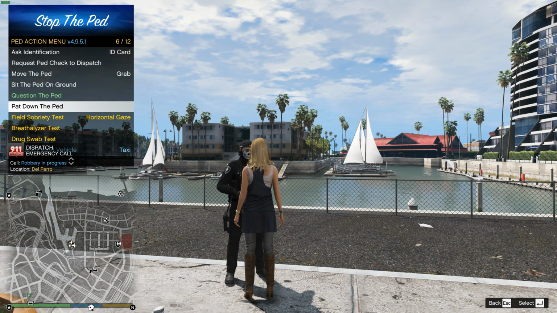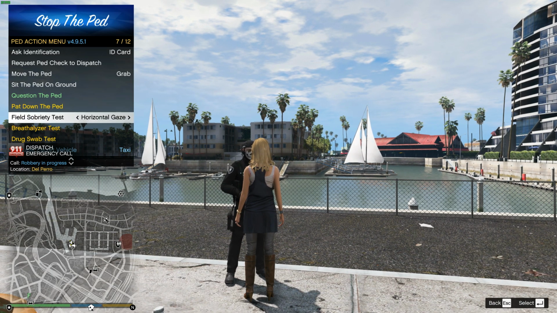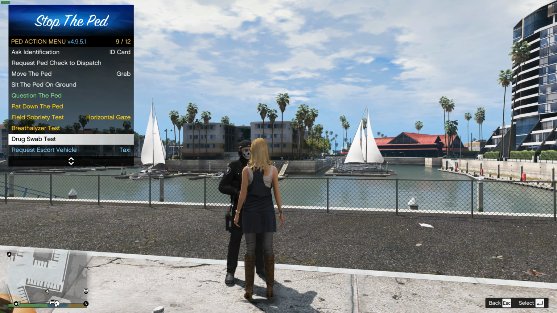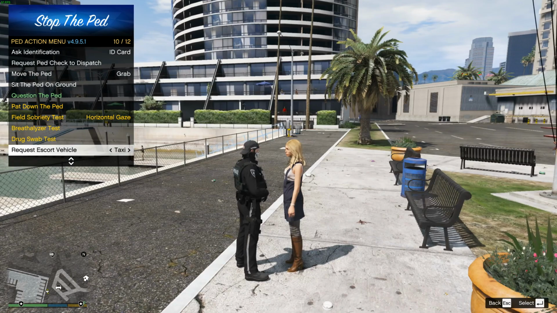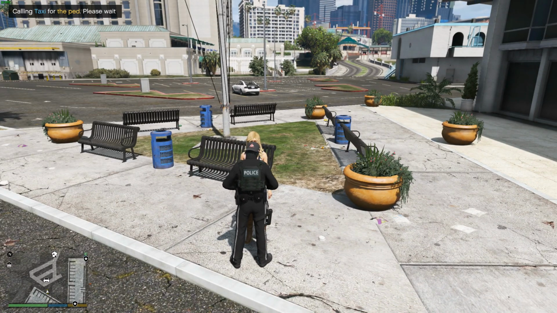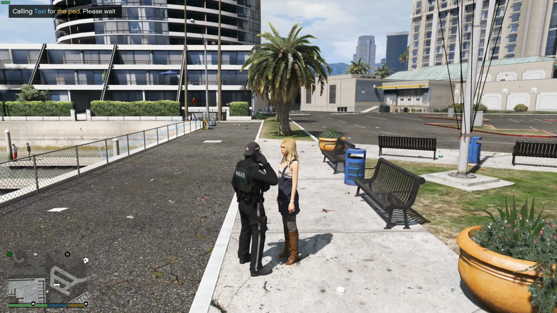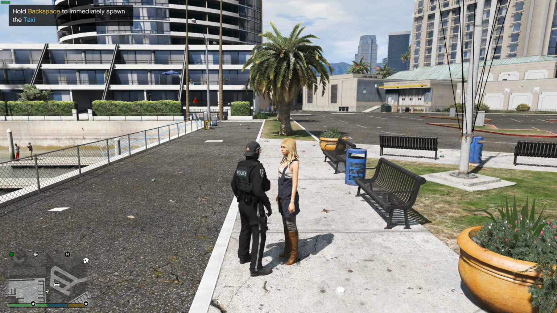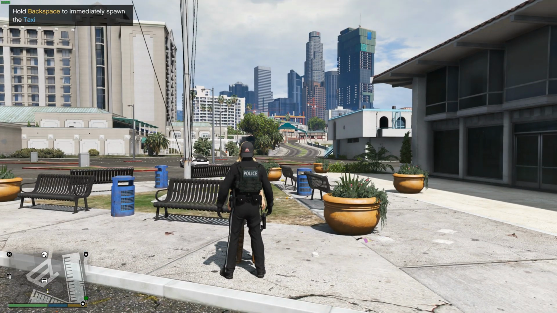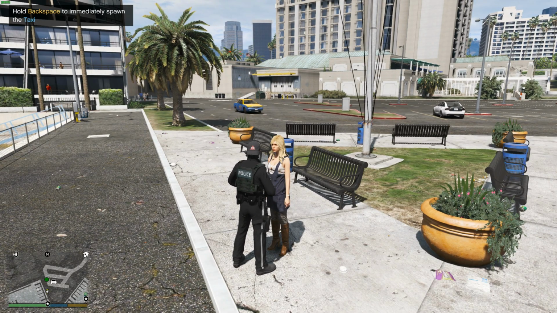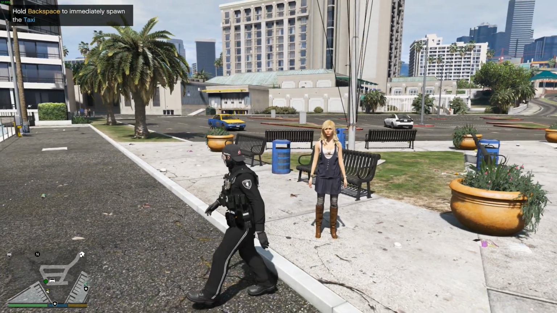And you can pat down the ped, field sobriety test, walk and turn, breathalyzer, drug swab. Request a vehicle for them, so say I want them to leave. I can call them a taxi. See? Calling them a taxi and they will leave. If you hold backspace when you call something like that, it will spawn closer. There we go. Spawn right there. So she can now leave.